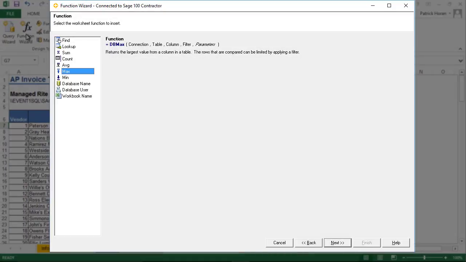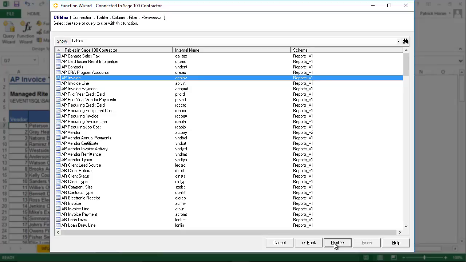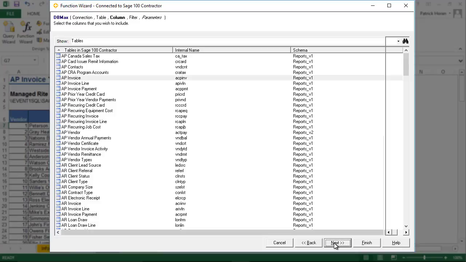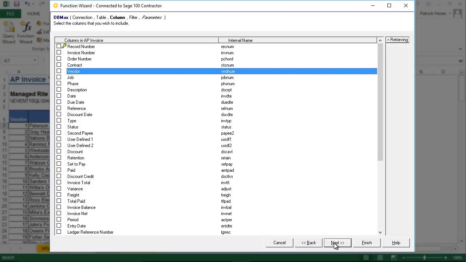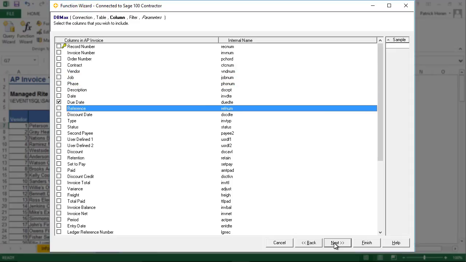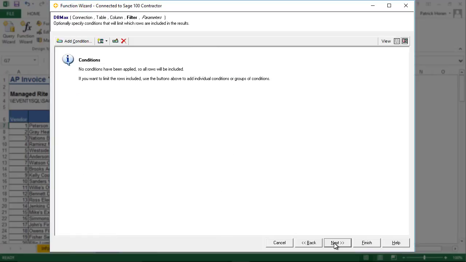Once we have selected the DBMax function, we can click Next. We're then presented with a list of the available database tables for our existing connection. In this example, we're connecting to a Sage 100 Contractor database, and since we are wanting to find the oldest invoice due date for each vendor, we will select AP Invoice and click Next. We're then presented with a list of columns for the AP Invoice table. We'll select Due Date and click Next.